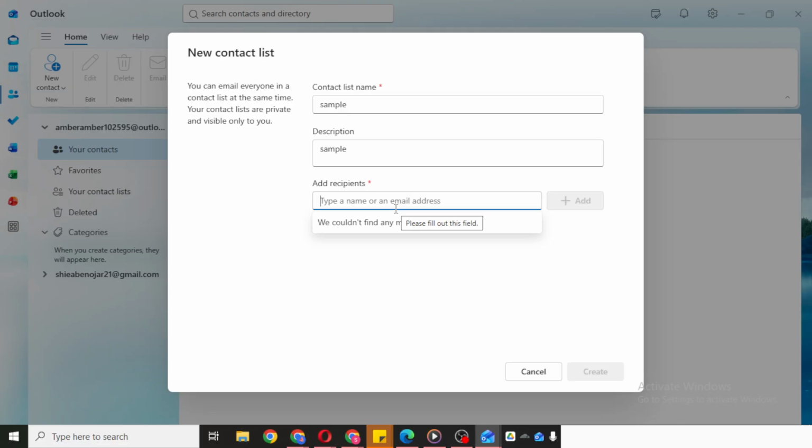After creating your list, it's a good idea to update it from time to time so it stays accurate and useful.